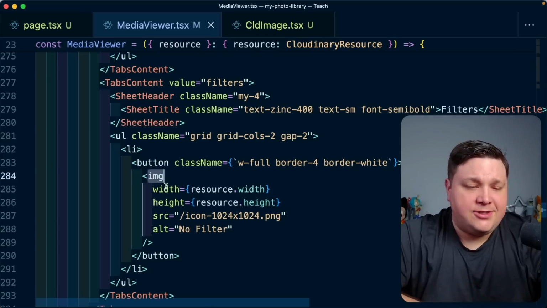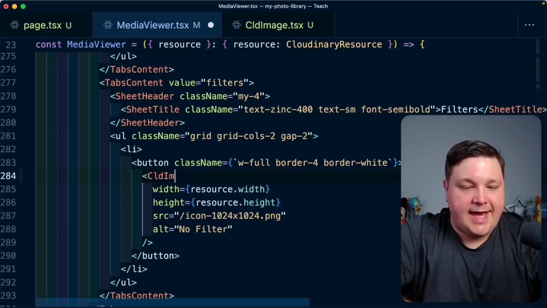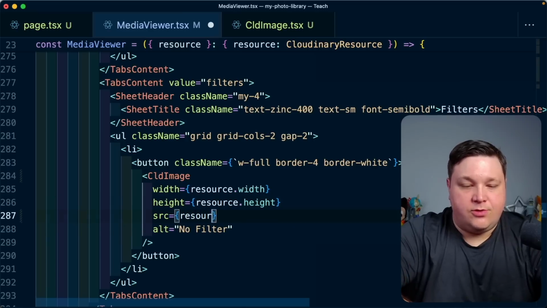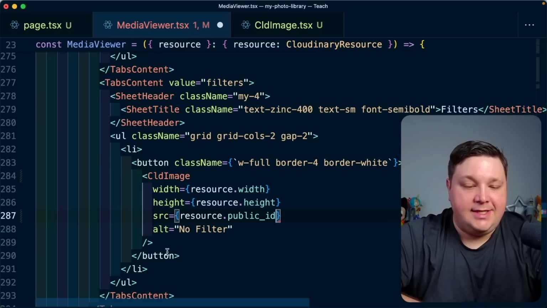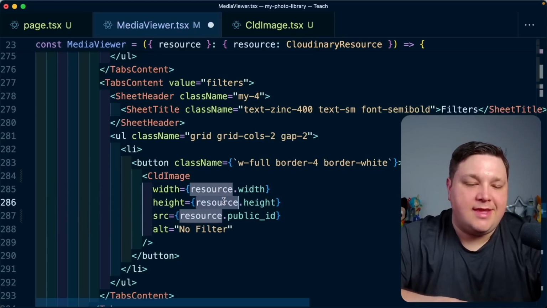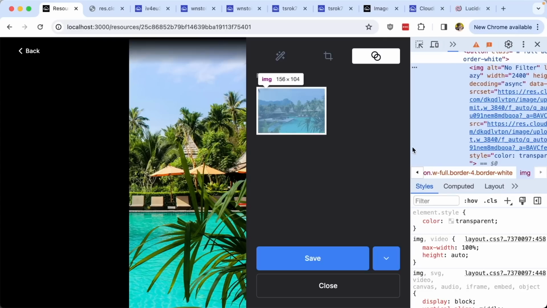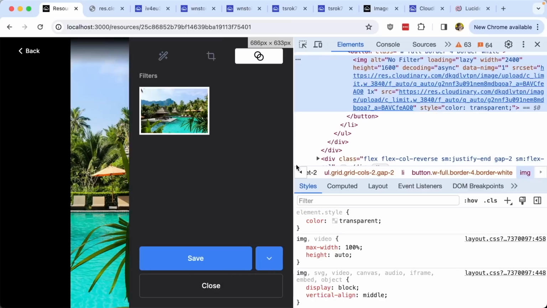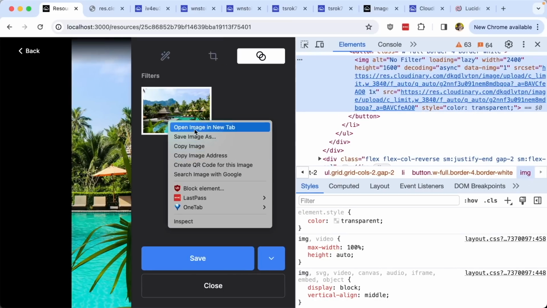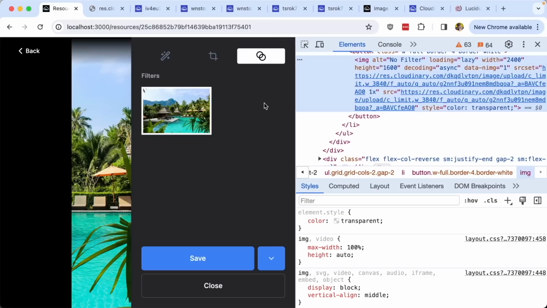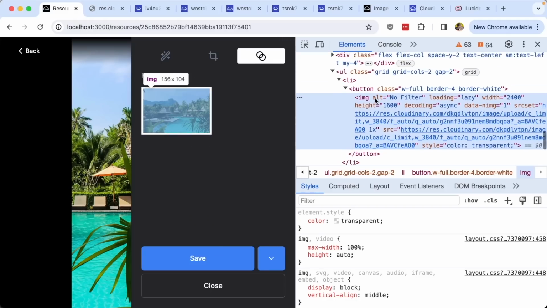So the first thing I'm going to do is actually just update this image to a CLD image. So let's add CLD image. We can add this as our resource.public ID. We can set this in a second here, but with our resource width and height, we don't need that image to be that big. Looking inside of the panel after it updates, we can see that, well, it looks okay. We have our image, it's using that resource width and height, but let's actually open this up in a new tab. That image is way larger than we would ever need in that little space. Let's actually see what the rendered size of that is. If we look at that, that's only currently 156 pixels wide.